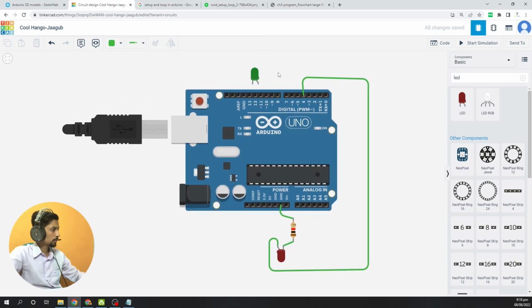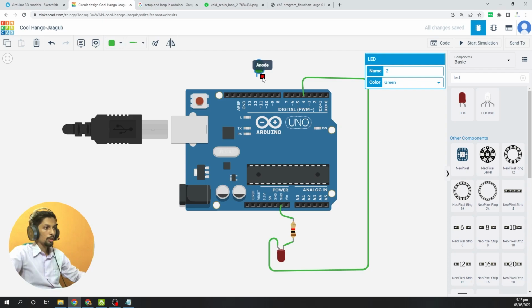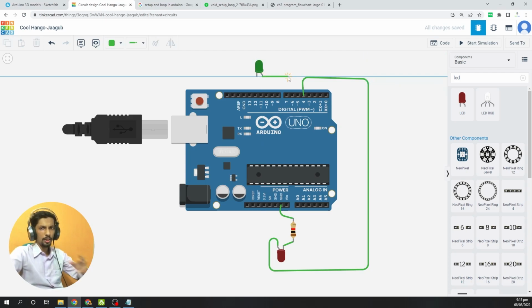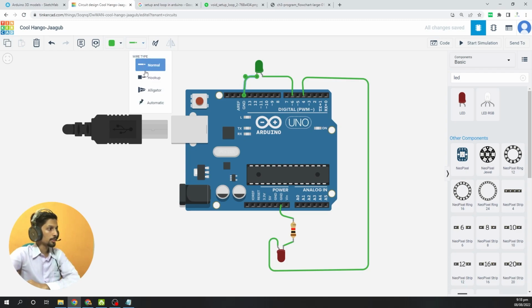Let me adjust my screen. Now let's connect this LED to any other pin number 6, let's suppose, and then this one to ground. You can change the color of your wires as well. So if I select this wire, I can change the color from here to something like black, and let's change the color of this ground as black as well.